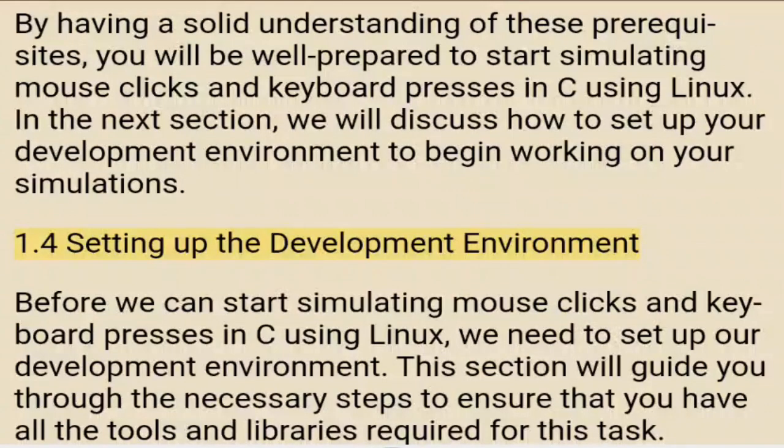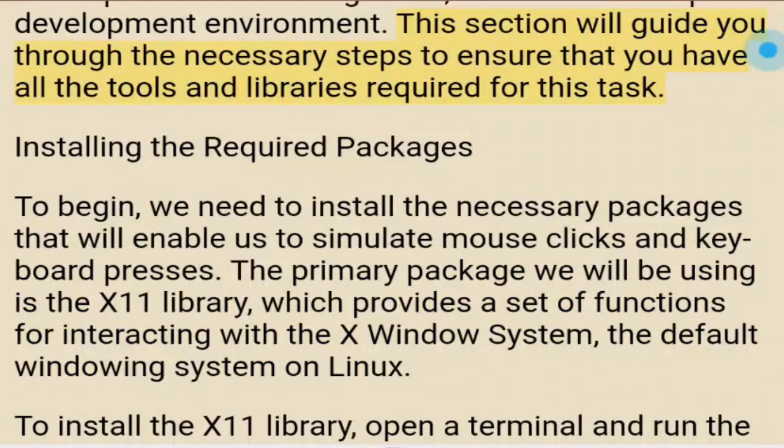1.4 Setting up the development environment. Before we can start simulating mouse clicks and keyboard presses in C using Linux, we need to set up our development environment. This section will guide you through the necessary steps to ensure that you have all the tools and libraries required for this task.